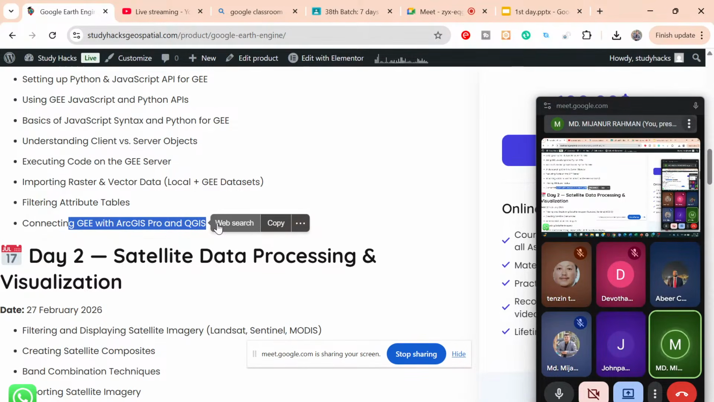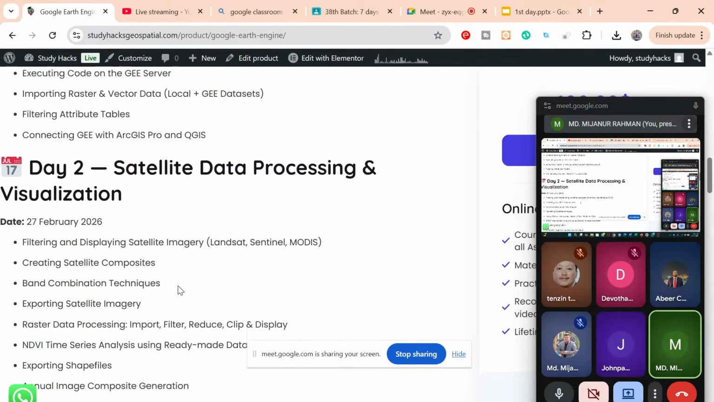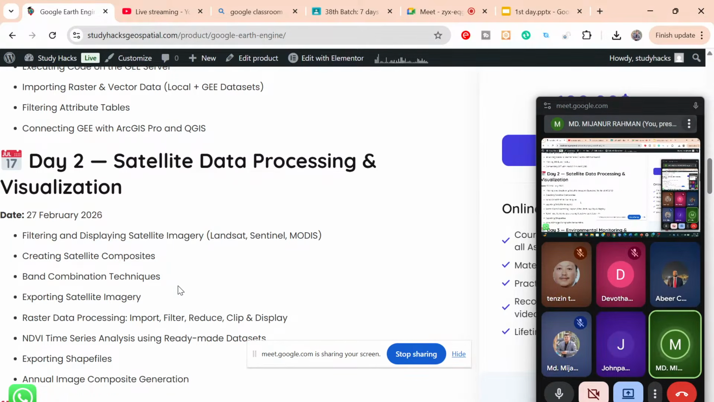And second, we mainly discuss satellite data processing and visualization: how to filter and display satellite imagery. It can be Landsat, Sentinel, MODIS, or any other satellite. How we can easily filter and display, and how to create the satellite composite. Okay, different types of satellite composite, suppose median composite, mosaic composite, or mean composite.